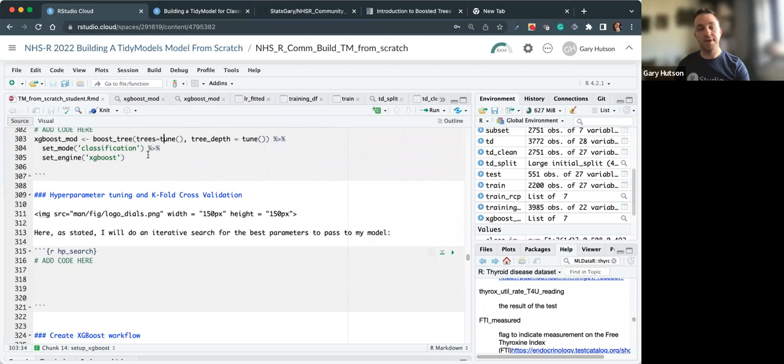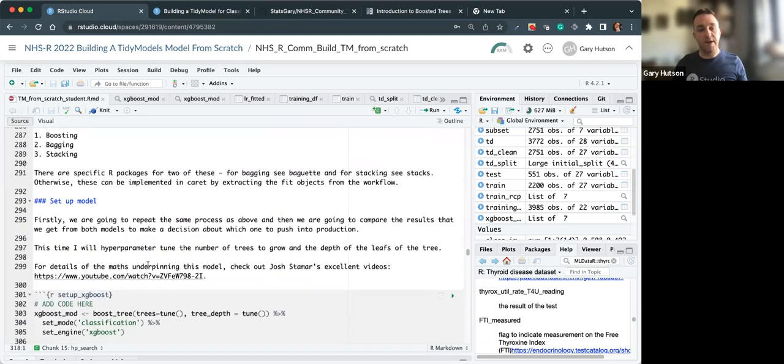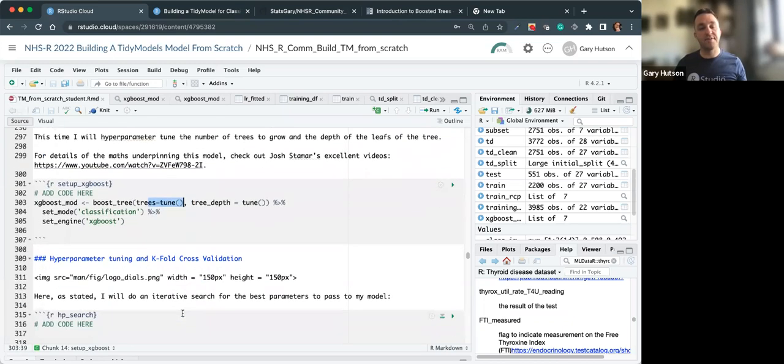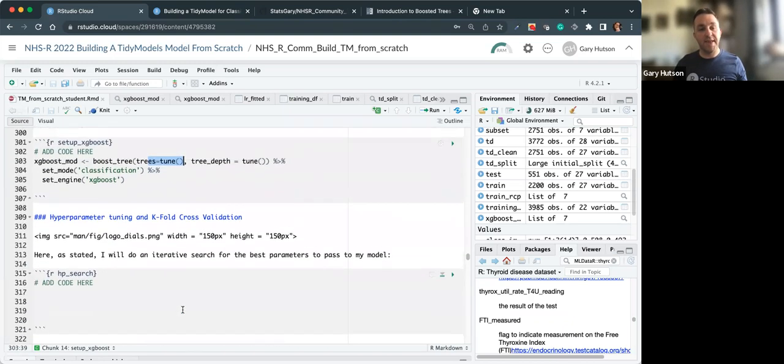Okay. So for XGBoost, we're going to use boost_tree. We're going to use these tuning grids. We're going to make sure it's a classification model because we're trying to predict whether someone's got thyroid cancer or not. We're going to set the engine equal to XGBoost. The next thing we need to do, because we've created an empty tuning grid, so an empty set of values, is pass the candidate values to those grids.